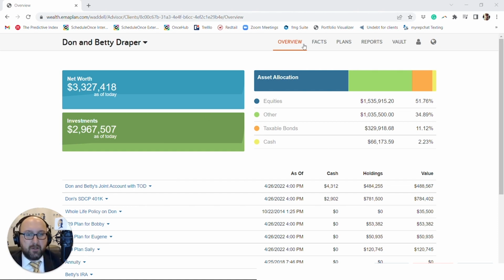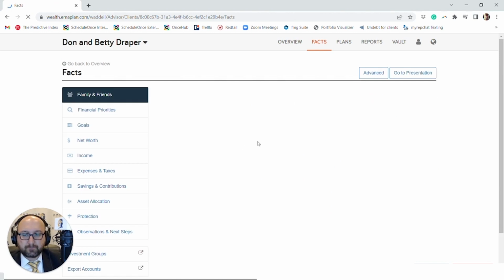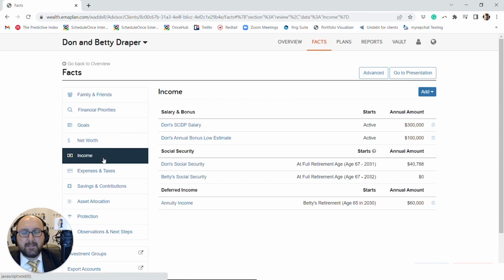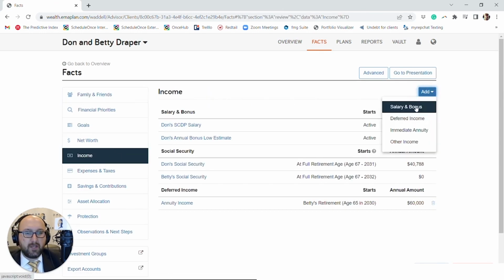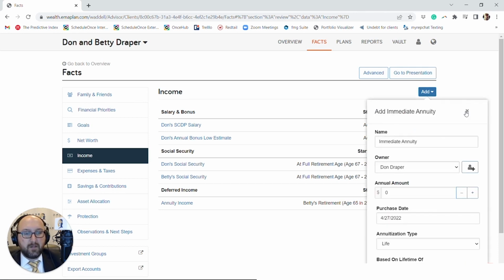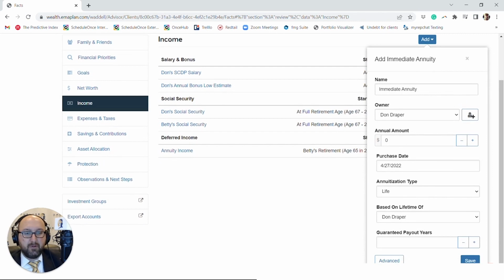Now when you put in an immediate annuity, if you come into a sample client here and we go under base facts, it's considered an income stream source. So we're going to hit here. You could actually put immediate annuity. You could also go to this under advanced facts and go under incomes and put it in immediate annuities. The problem with this is it is simply saying that an immediate annuity is purchased. It doesn't show the assets that were used to pay for this.